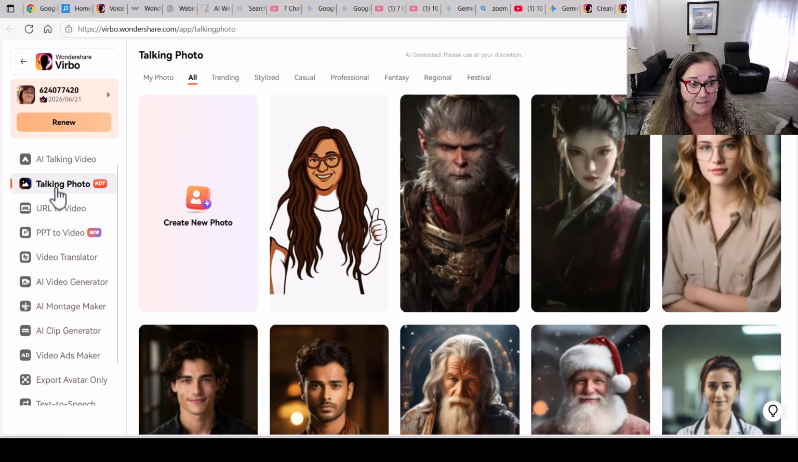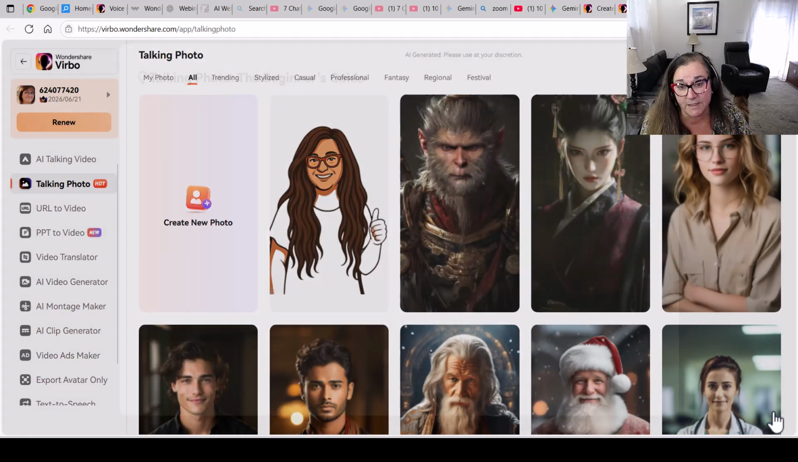do talking photos. This is something that's hot, talking photos. So that's what this is. What I like about this is, you should be able to see it, there's this little light bulb on the bottom right. You click on it.